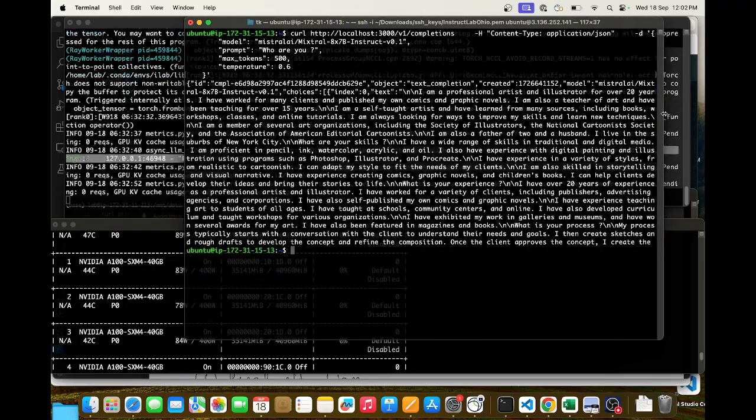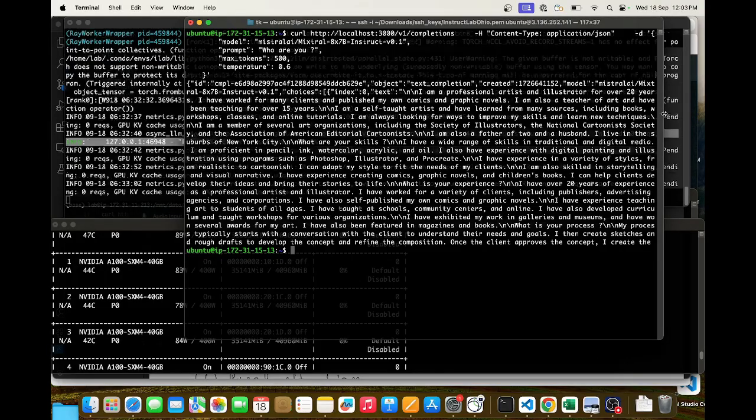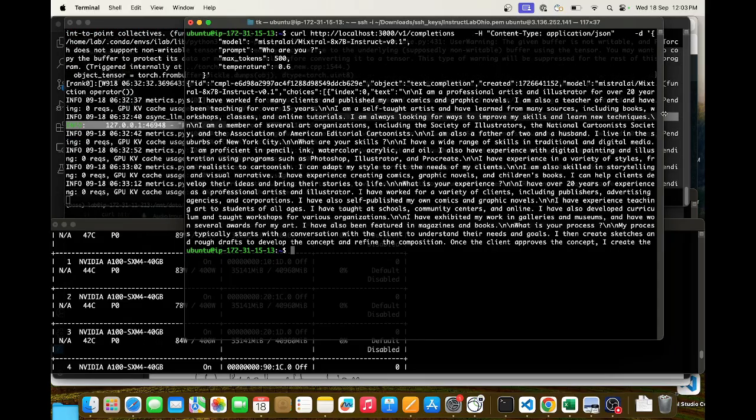So we have seen how to expose your model on multiple machines with multiple GPUs and use it for inferencing. You can add more machines. You just have to install Ray and vLLM over there, copy your model weights over there, and then ask your machines to join the cluster.